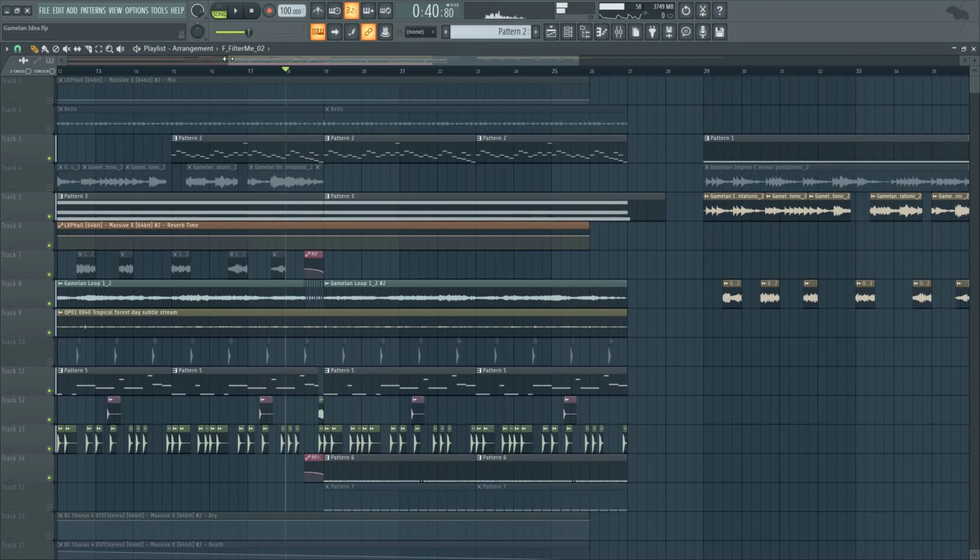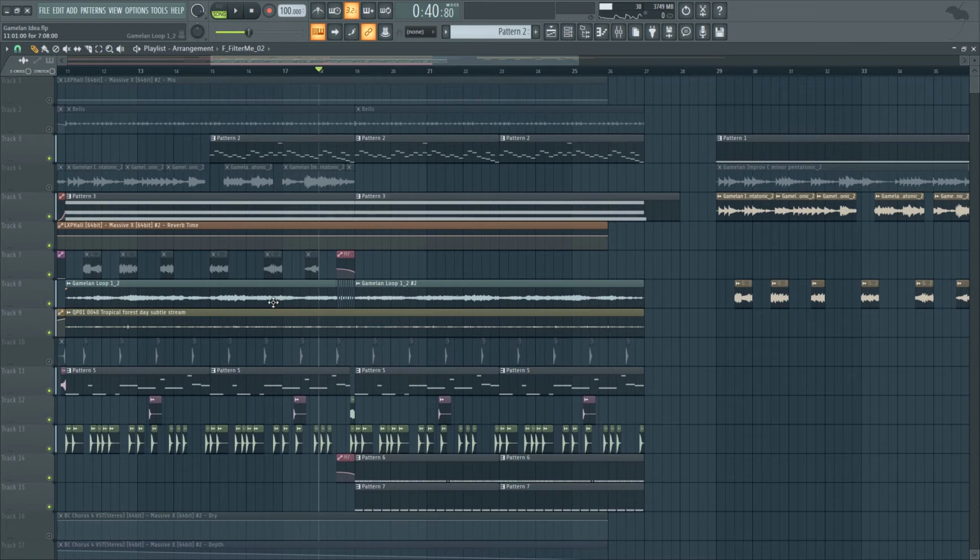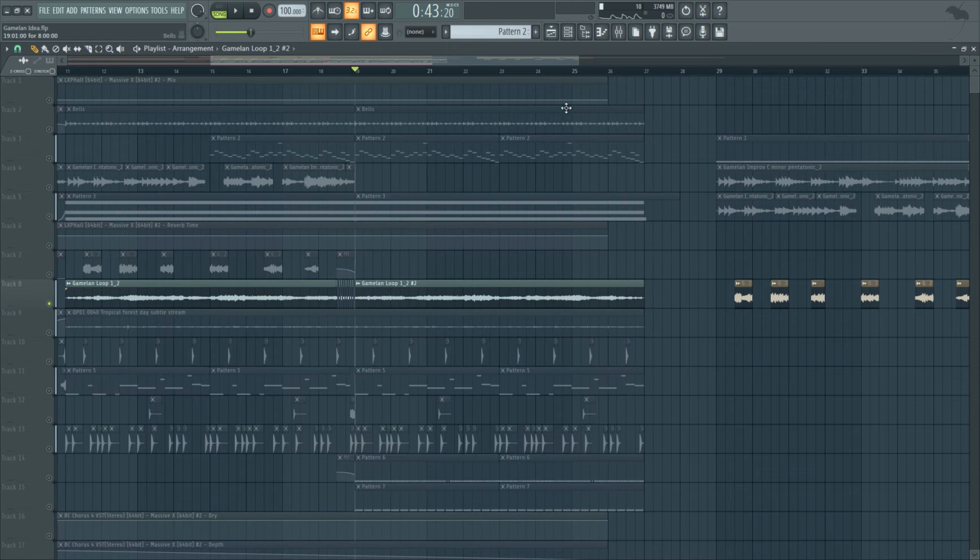Then when the loop repeats, I've decided to completely change it. So I took the gamelan improvisation loop and I've reversed it, so we get this one.